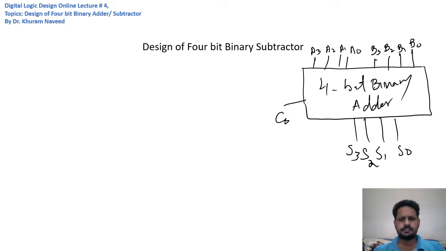So now we move to the design of a 4-bit binary subtractor. We've already seen how we can design a 4-bit binary adder, and now we have enclosed it in a box. And now we see how we can use this 4-bit binary adder to make a 4-bit binary subtractor. So we perform subtraction through addition in order to avoid the complexity with the borrow.